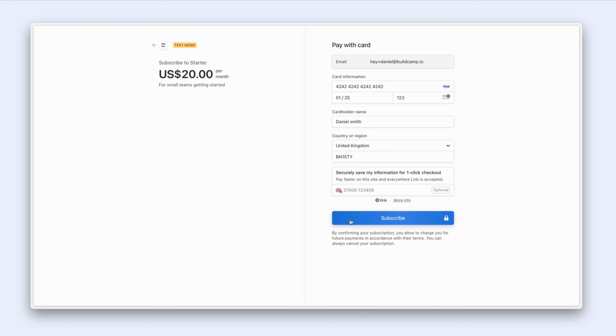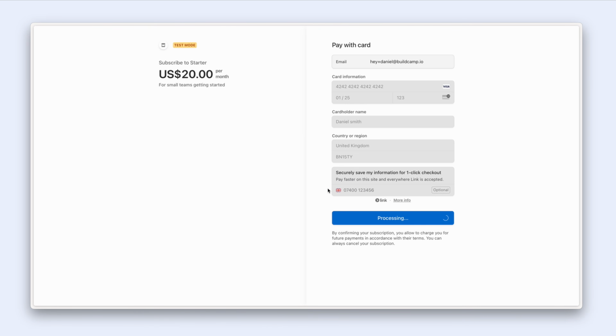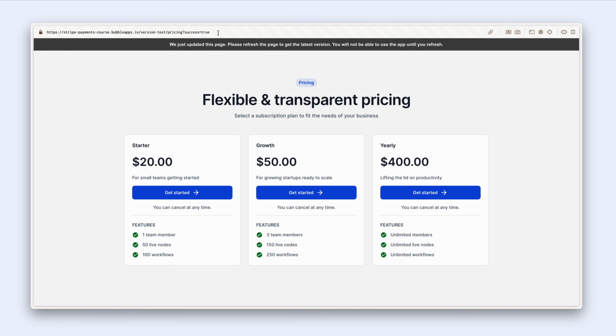Okay guys, let's go ahead and subscribe. I'm going to save that card for future use because we'll be doing this many times. Okay, and can you see that when it returned to Bubble, we have question mark success equals true. I'm going to go back, and this refresh bar happened because basically our webhook has been initialized. Let's go to the backend.